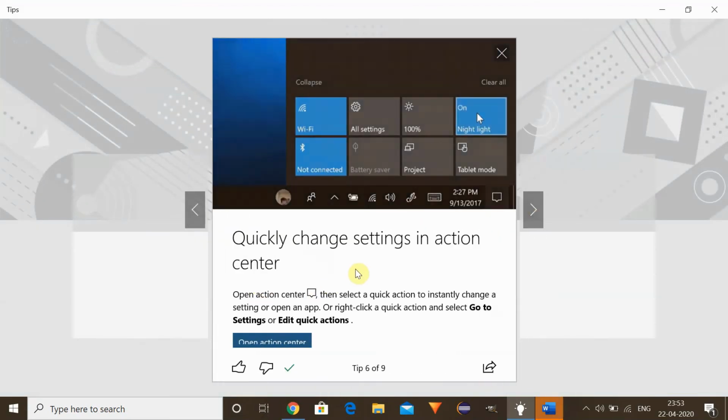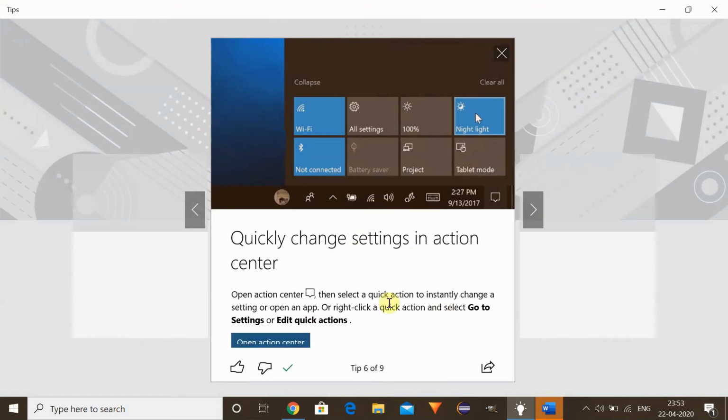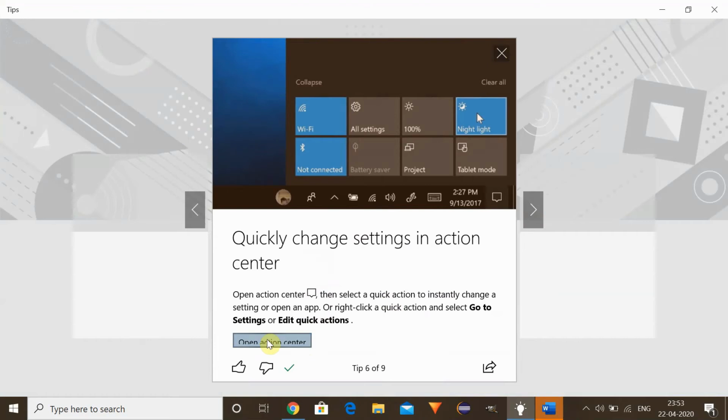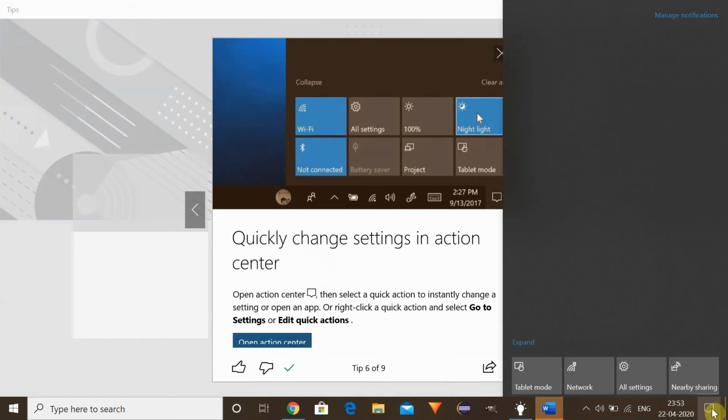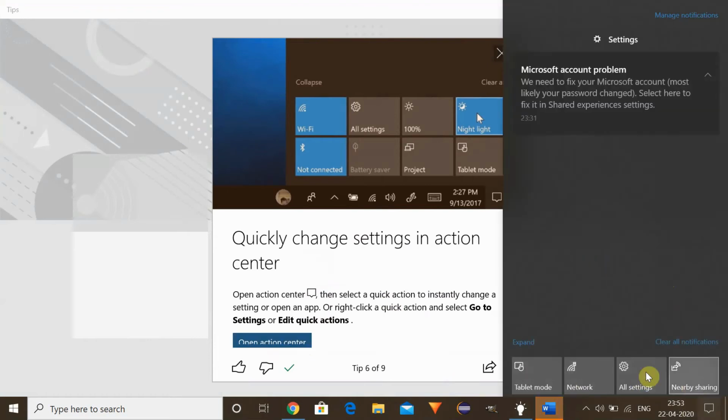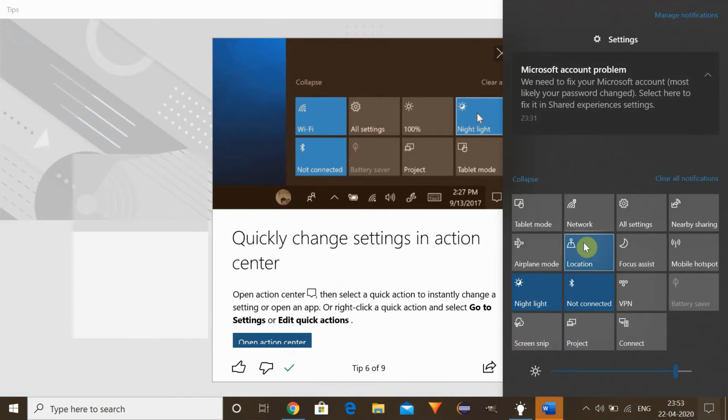So sixth tip will be, you can get the quick action option. So with the help of quick action option, you can do multiple setting quickly. So just click on this open action center. Here in the right hand corner of your screen, you will get the quick setting option. You can expand it and you will get all the settings, like you will get the focus assist setting, the airplane mode setting from here, and also Bluetooth setting, and night light setting will be there.